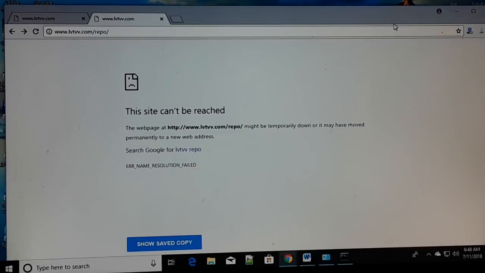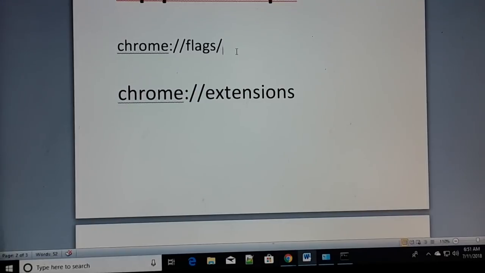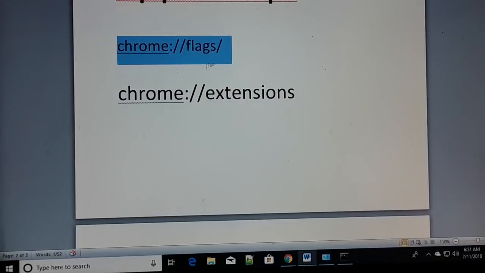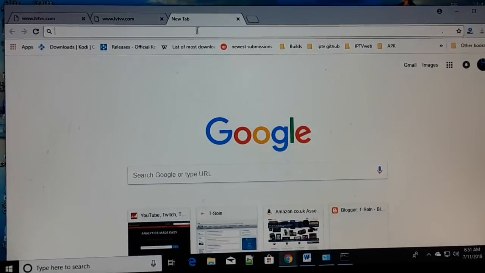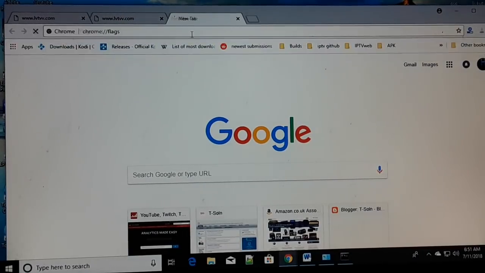So the first step that you can try, make a note of it. It's chrome://flags/. Just make a note of it, and then guys, in the URL section of your browser, just type it and press enter.